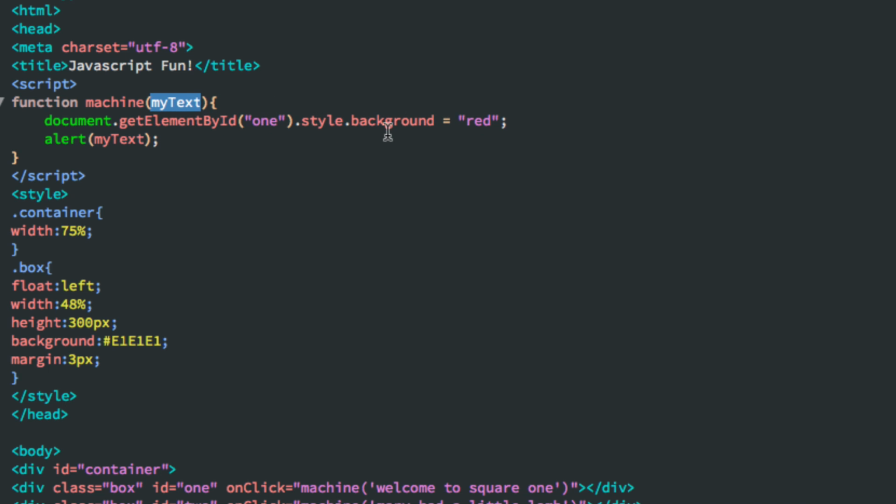red. Actually, let's do this. Instead of putting red, let's do my text. So what I'm going to do is I'm going to call this style or call this machine. I'm going to pass off a color to my text. It's going to process and go, oh, look in the document, go out and get an element by ID, get one that's called 1, change the style, change the background inside the style to what? To whatever I just told it to, whatever I just passed to it. Okay?